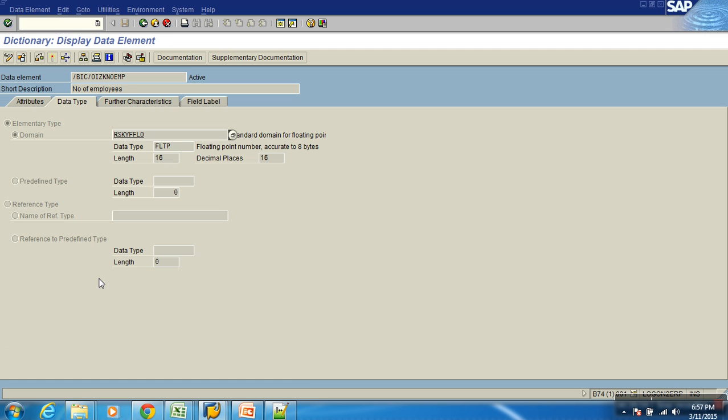Go to data element now. Now what is this? Data type is float. What is the length? 16. And how many decimals do you have now? 16. This is where you can understand how much length it is formulating in the backend.